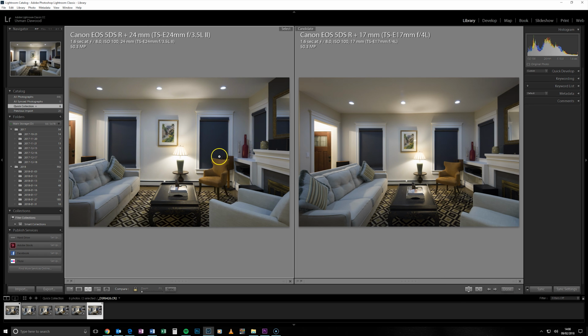So for interiors, personally, I prefer the 24 tilt shift. But like I said, you just need to adjust the way that you shoot, and you may need to move things around to get the perspective and the composition that you want.